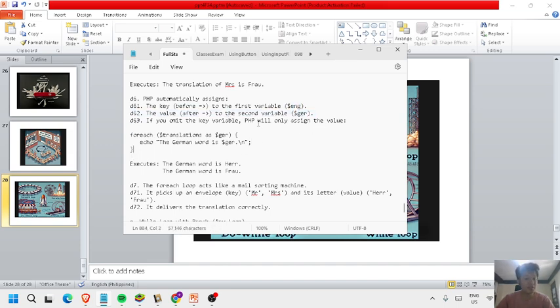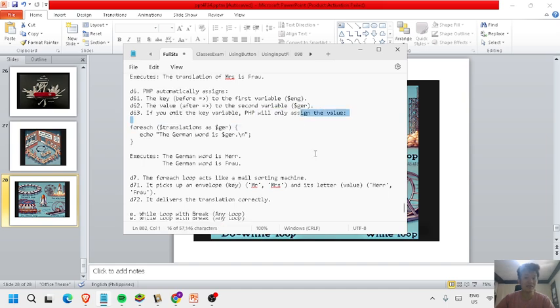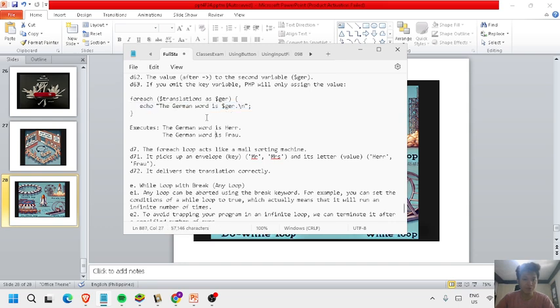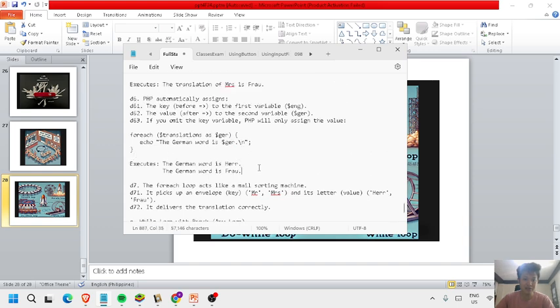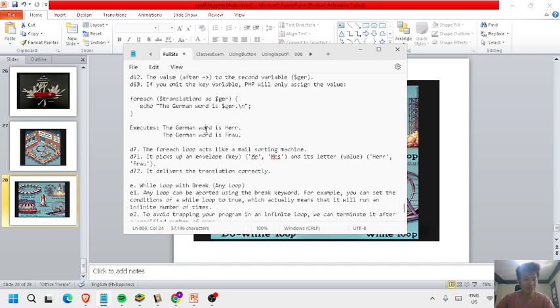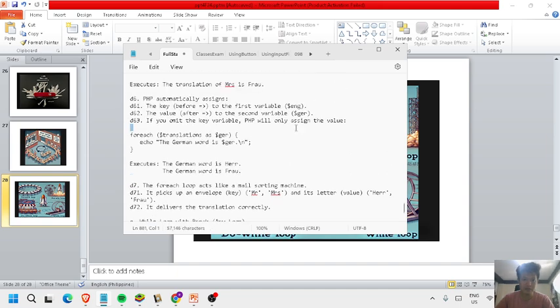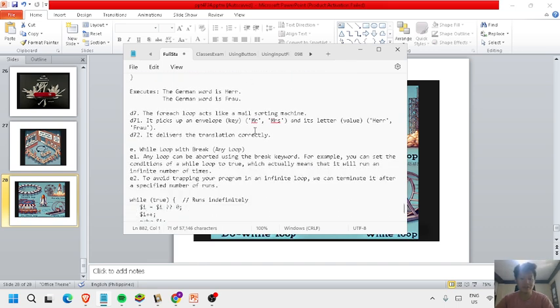So it automatically assigns the key before to the first variable, Eng, and the value after to the second variable, Ger. If we omit the key variable, PHP will only assign the value. So here, foreach translation as Ger, we don't have a key here, the ENG. Echo the German word is Ger. So it executes this: the German word is Herr, the German word is Frau. Since we omitted the key variable, it will only assign the value and not the key. So that's how foreach loop works if you don't assign a key.